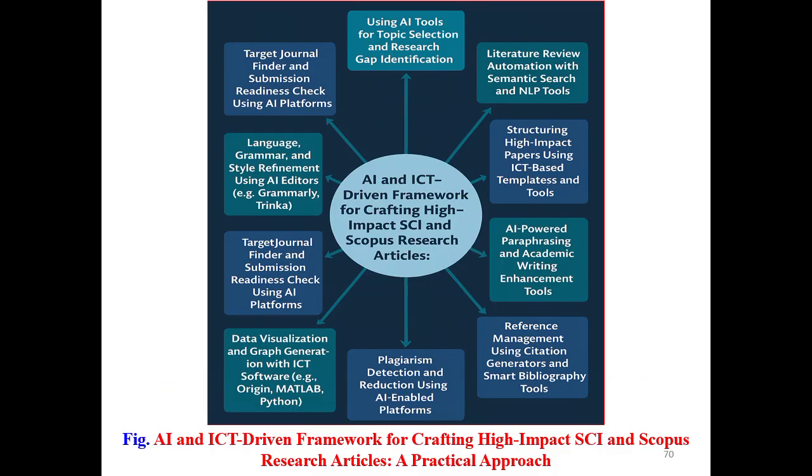An AI and ICT driven framework for crafting high impact SCI and Scopus research articles. We are identifying research gaps and doing a targeted literature review and automation with semantic search and NLP tools. Then we are structuring high impact papers using ICT based templates and tools, and AI powered paraphrasing and academic writing enhancement tools.